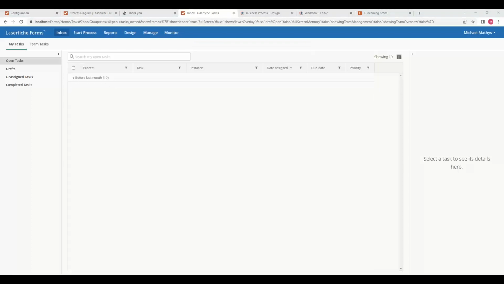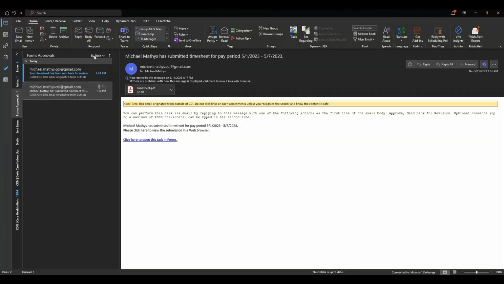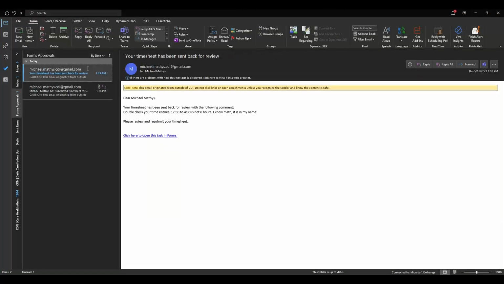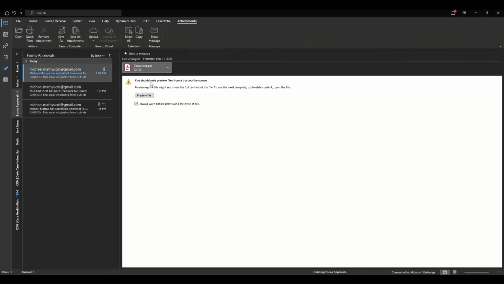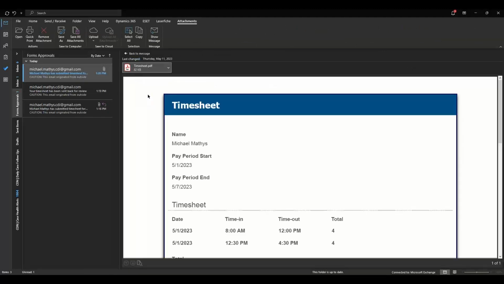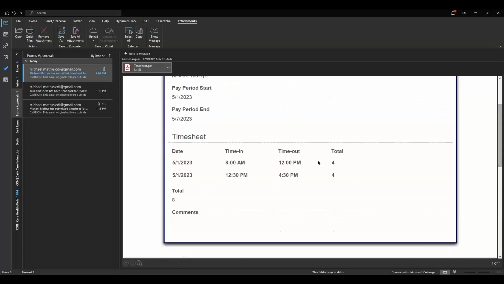If we look at our inbox again, here's the notification to the employee saying it was sent back for review. Give this just another moment for our next email. Here, our timesheet has been corrected. I can look at the resubmitted timesheet and see, yes, 4 hours is correct for a total of 8 hours.